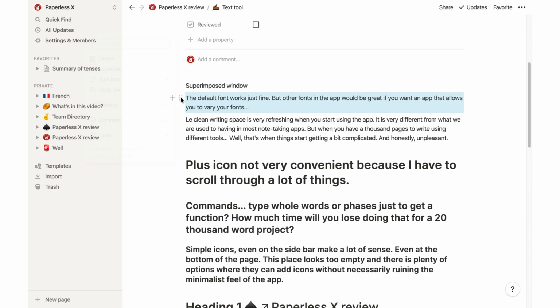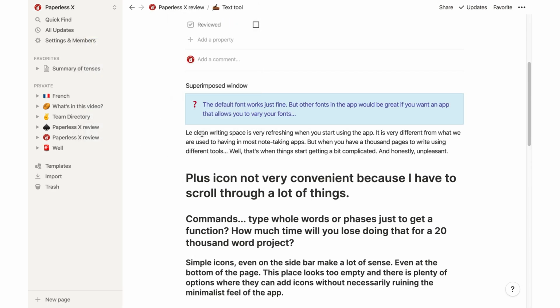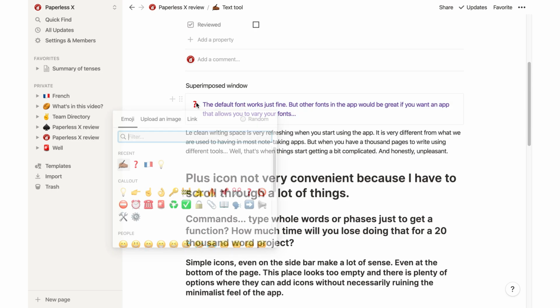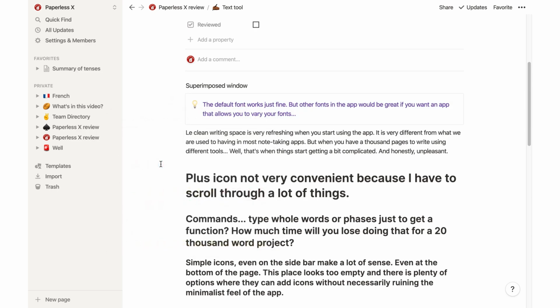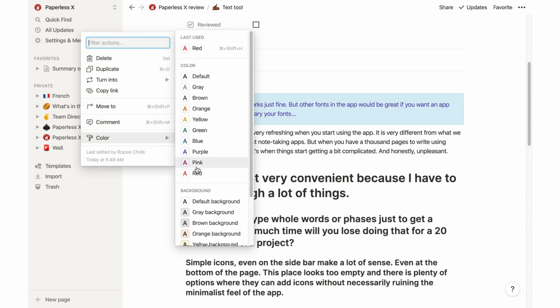You can make information stand out from your notes using the call out box. Naturally, you can change the icon. And this is a very subtle way to make information pop out. You can change the color of your text and even the background.